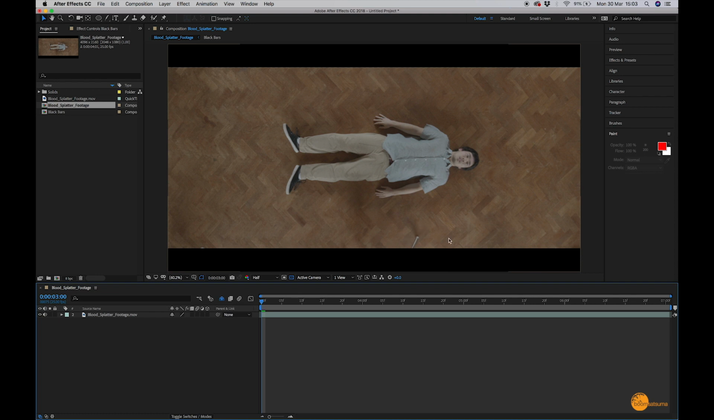Now, we can unfortunately still see we've got some rigging here. This rigging is going to need to be removed.